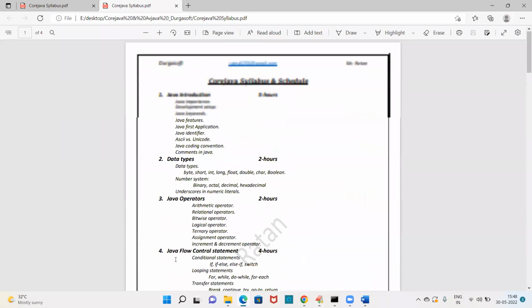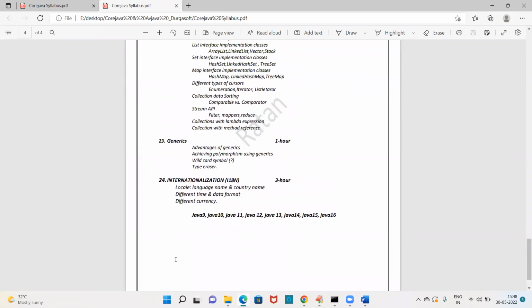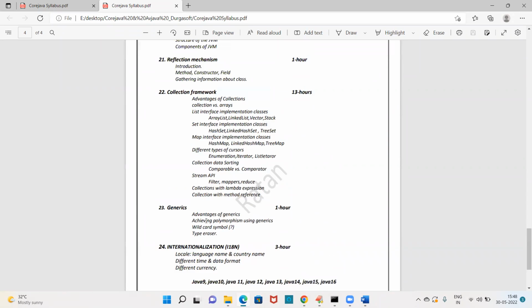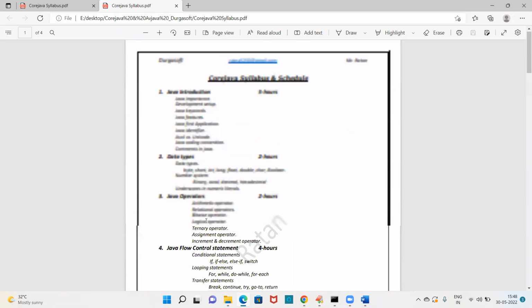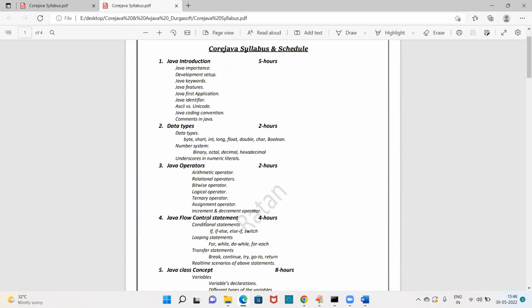So this is the syllabus copy that I'm going to teach you in the next 2 months of classes. Some features of Java 8, and features of 9, 10, 11, 12, all these features we will see, right? Exactly. This is the syllabus copy for the next 2 months. What is the topic, and how many hours each topic takes.